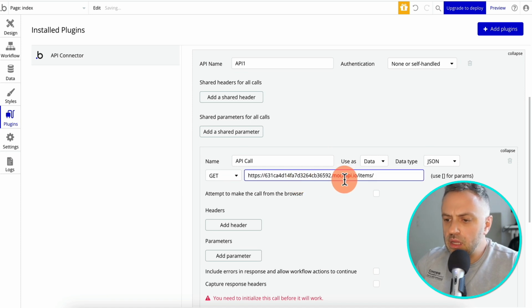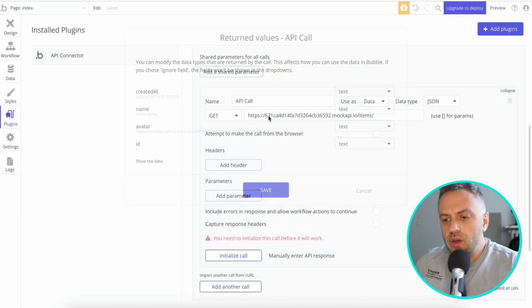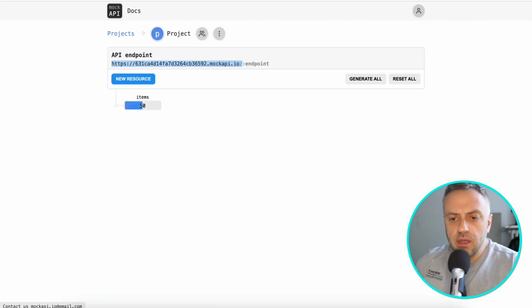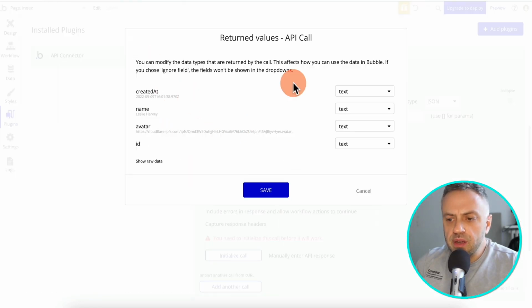I can come in here. This is going to be data because we're getting back data, JSON. I'm going to initialize a call, okay? And once I initialize the call, it's really nice what it does. Now take a look at this API right here. I have created a name, avatar, and ID. So I have 4 fields, and with Bubble, it figures it out.